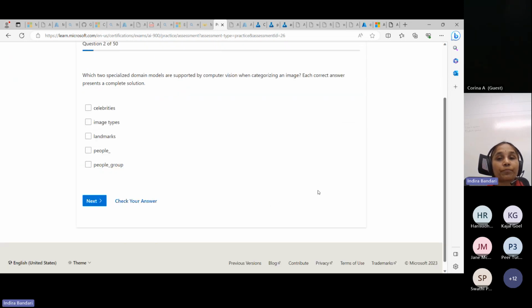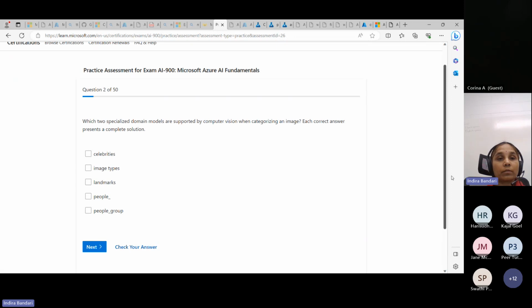Next, let's go to another question. Which two specialized domain models are supported by computer vision when categorizing an image?